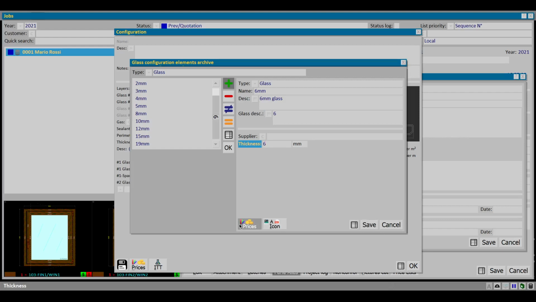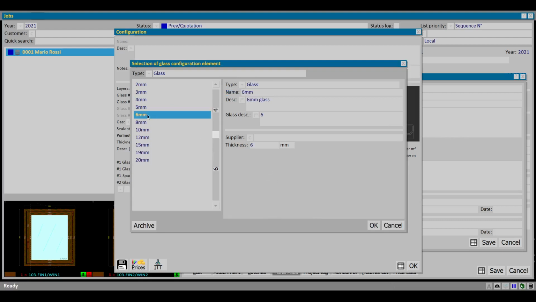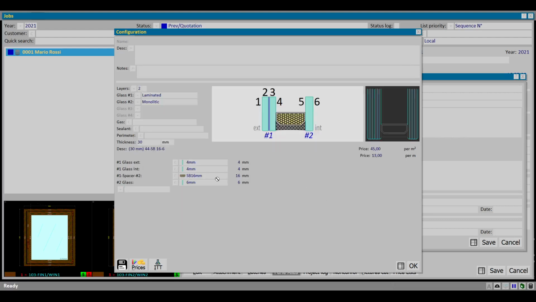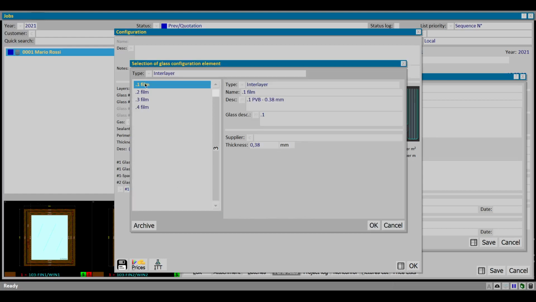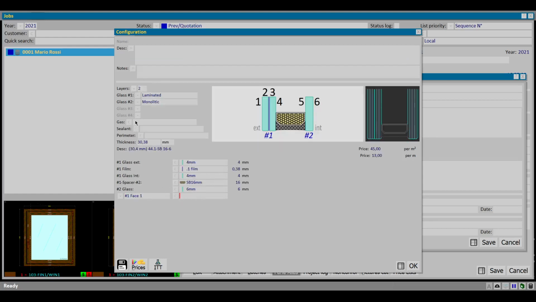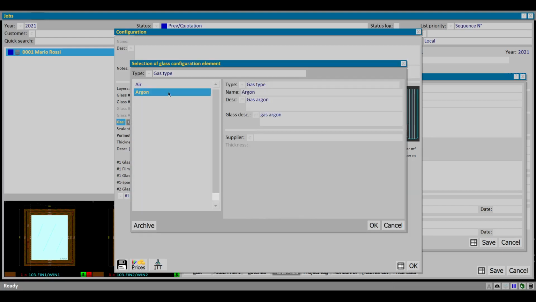I will show you also how to set the price only for the 6 millimeter glass. So we click here and we put, I don't know, 15 euros per square meter. And let's save. Okay, now that we have the 6 millimeter glass, I can pick it and assign it to my typology. Here it is. Now we are just missing two things: the film, and we pick one of 1 millimeter, and the gas, and we'll pick the argon.